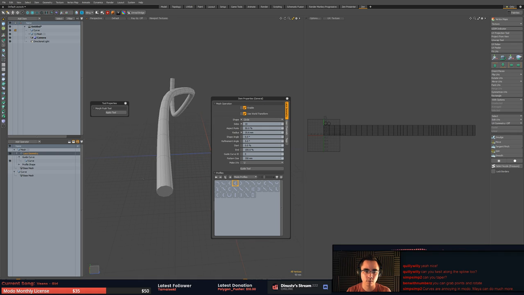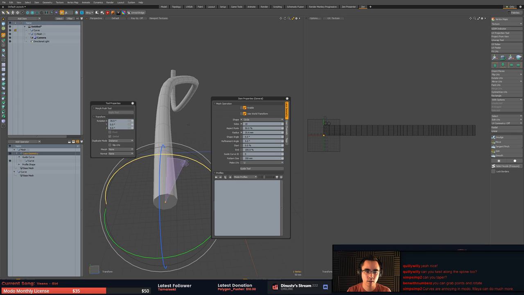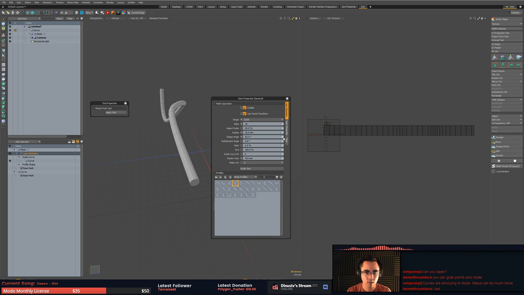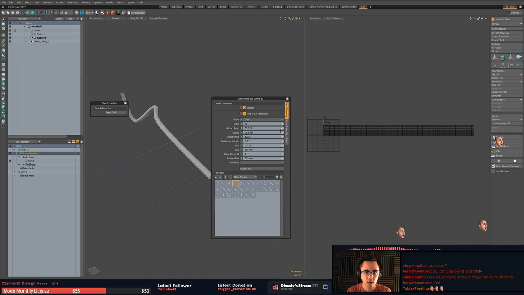You can grab points and rotate. What, really? No. Nah, man. Pattern size, start and shape angle. Aspect ratio, what? That's weird.